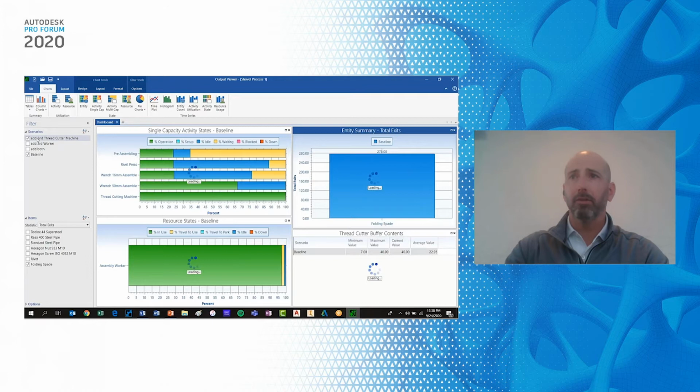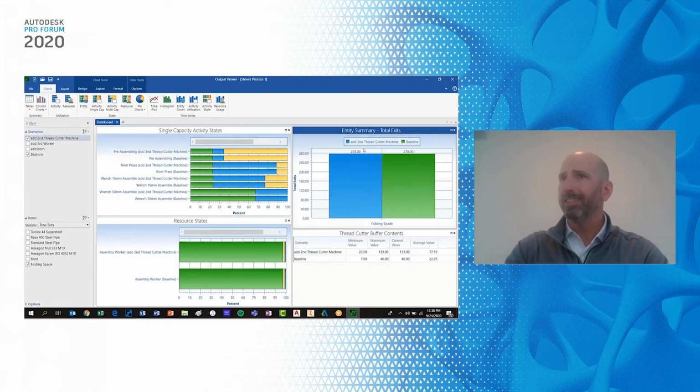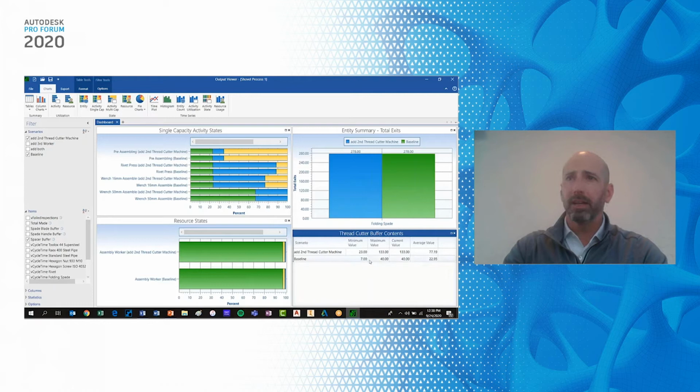So if I add a thread cutting machine, it actually doesn't yield me any more. I go from 278 pieces all the way up to 278 pieces. So if I look through some of the analysis here, what actually happens as I add that second thread cutting machine is that it puts more in the buffer in between the thread cutting machine and the assembly area.